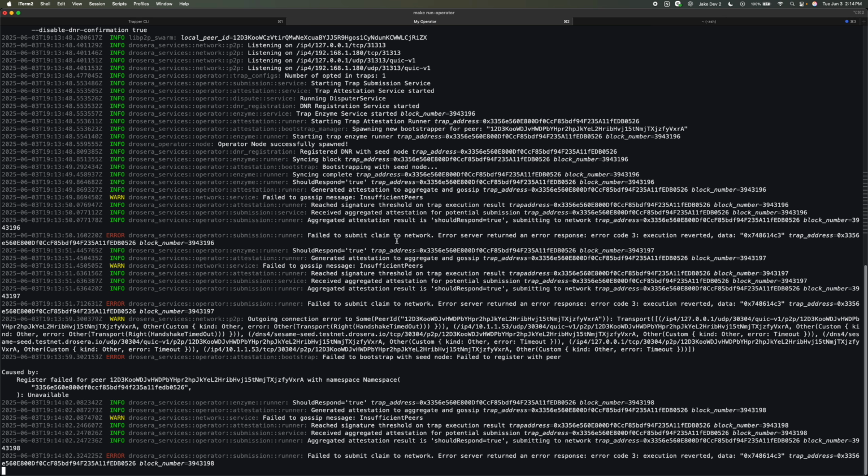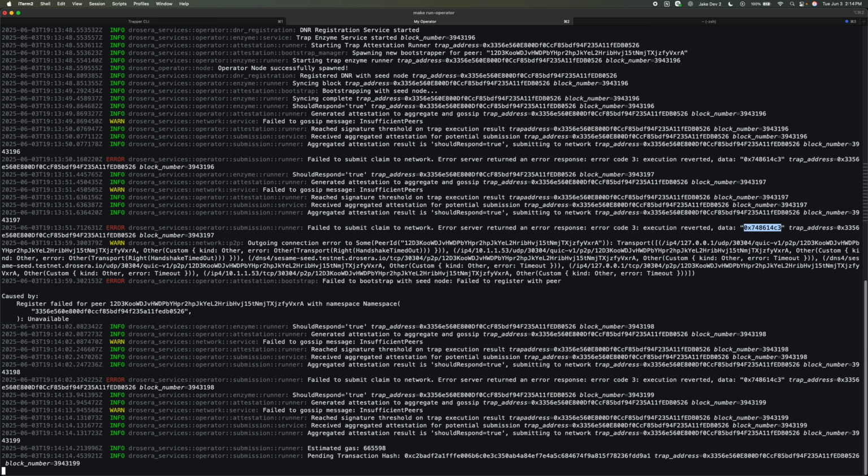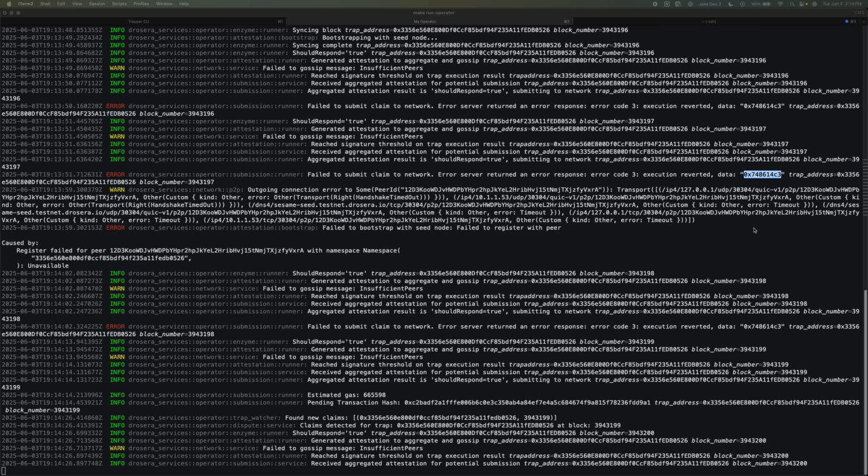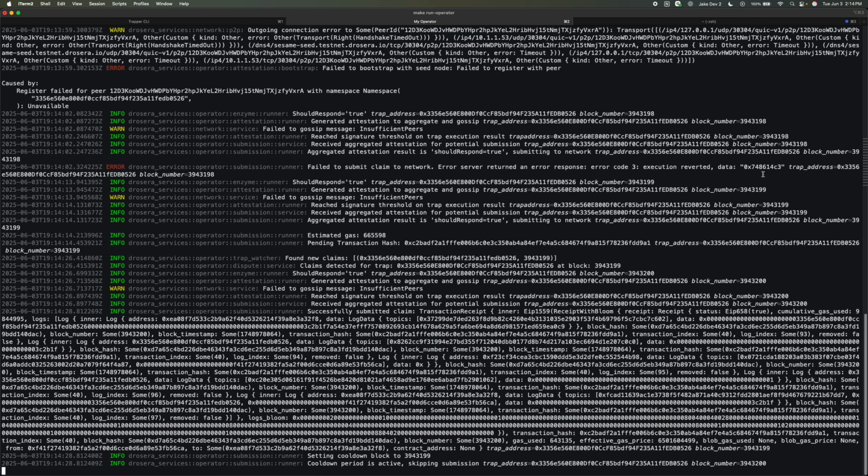Did I forget to do something here? Failed to submit claim to network. Reverted data. Hold on. Let me check something real quick. Cooldown active. Okay, I checked our errors map. This actually means the cooldown is active. Oh, there we go. Okay, it's been long enough.